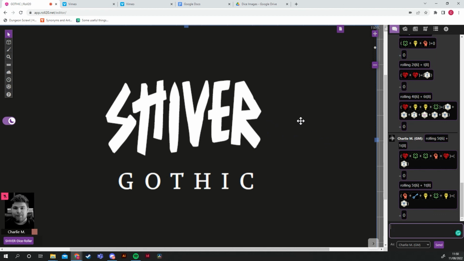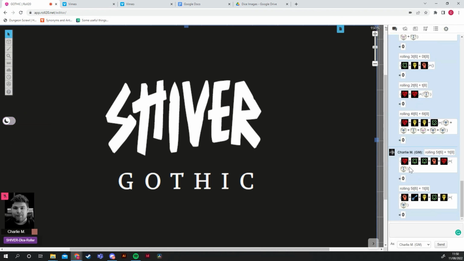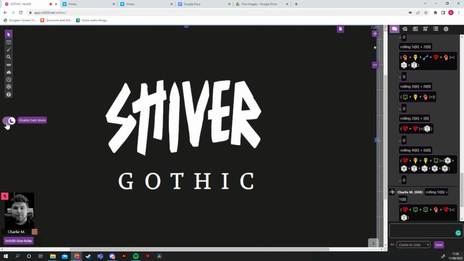A little bonus tip for you as well. I love playing Shiver in night mode. The symbols and the blocks show up a lot better. And also, it's a horror game. Playing in night mode does make it feel that little bit creepier.